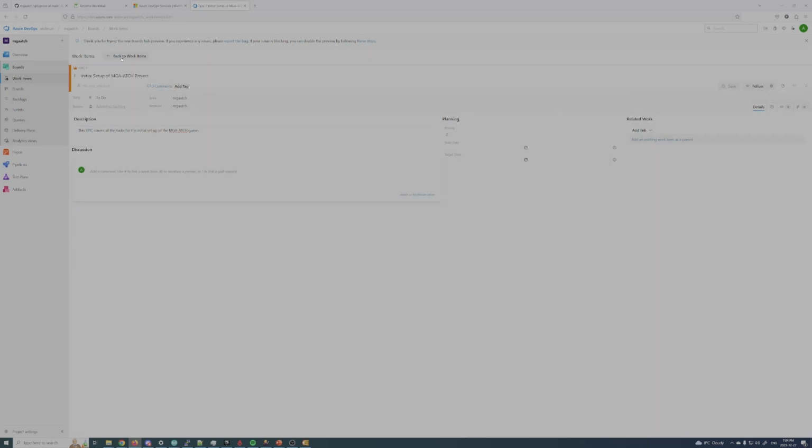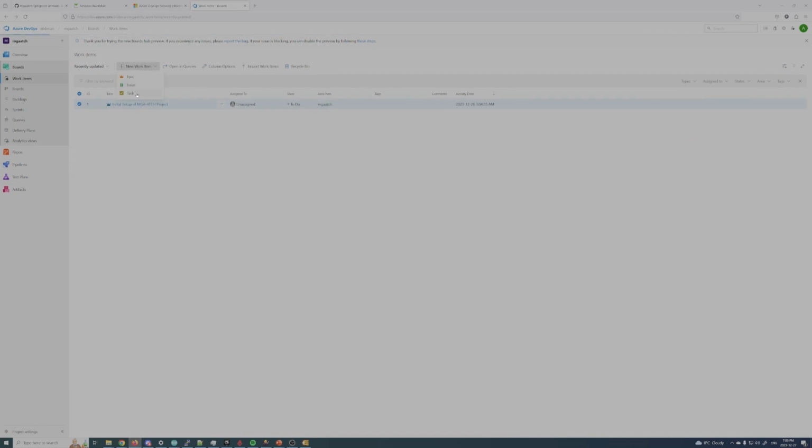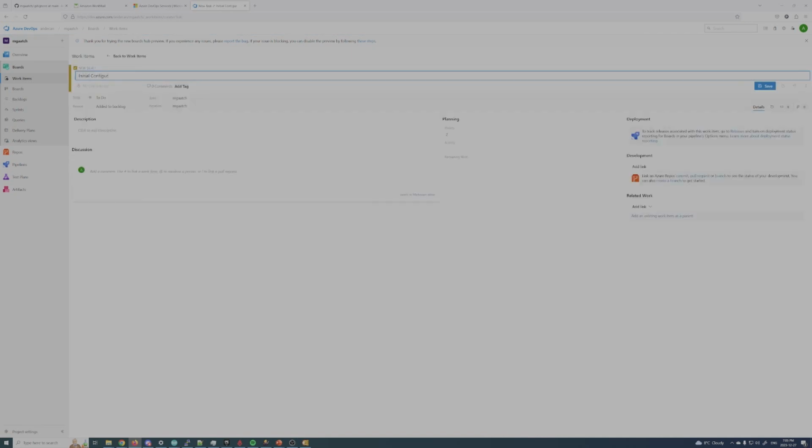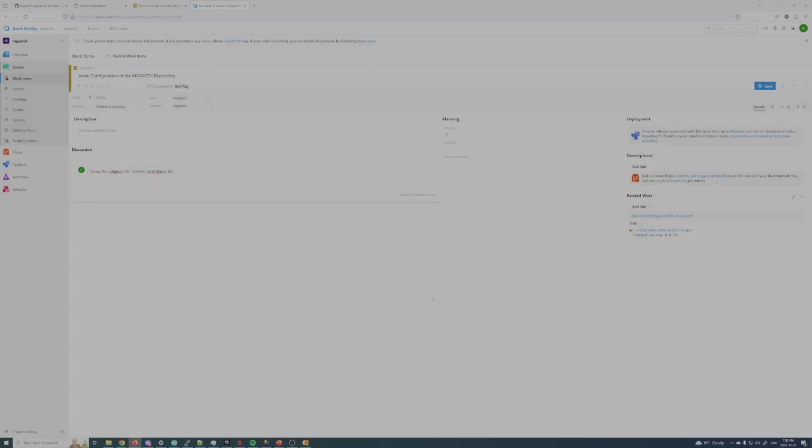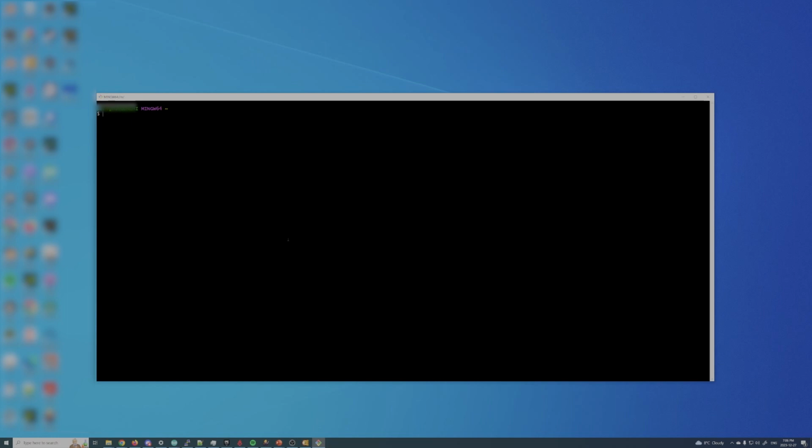We'll just hit save. We will add in a new work item, and we're going to make it a task: initial configuration of the MGA repository. Set up the gitignore file and the .gitattributes file. It is linked as a child of the epic. We'll add that in here. We're going to save this, and then change this to in progress. The next thing we're going to do is clone the repository.